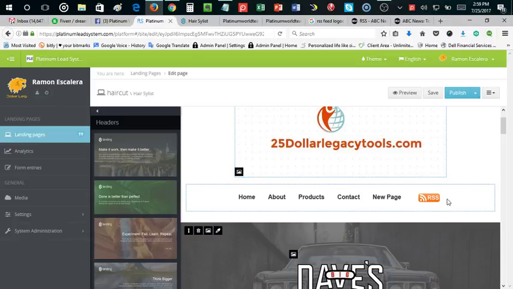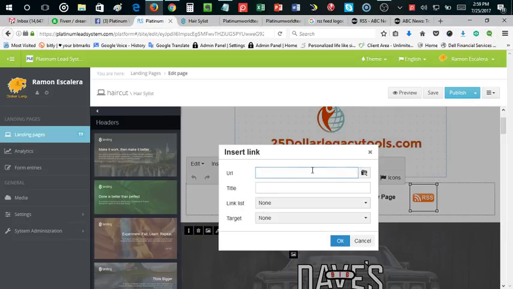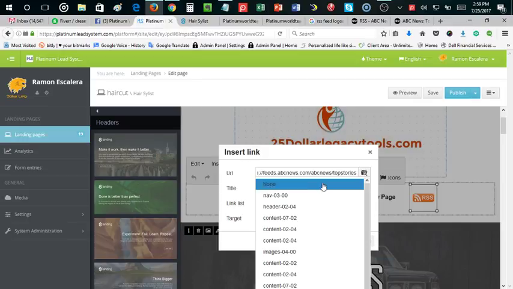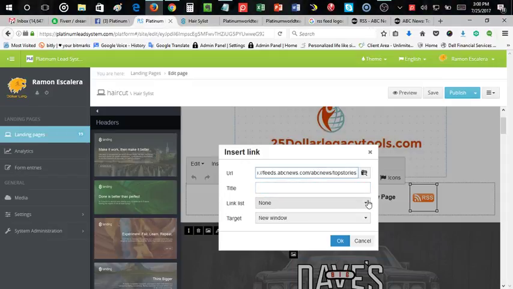Let me go back to edit it again and see what happened. Maybe we can get this to work again. So yeah, it's not saving it. All right, let's see here. The only other option I can think of. Let me see, new window. Let me try that again. Delete. Yeah, the link won't work that way with the image.